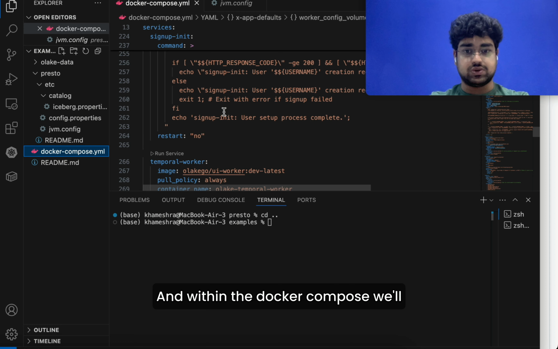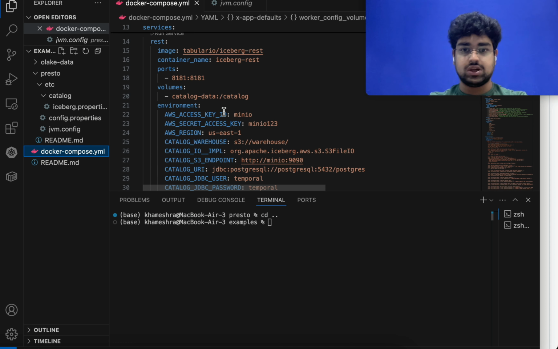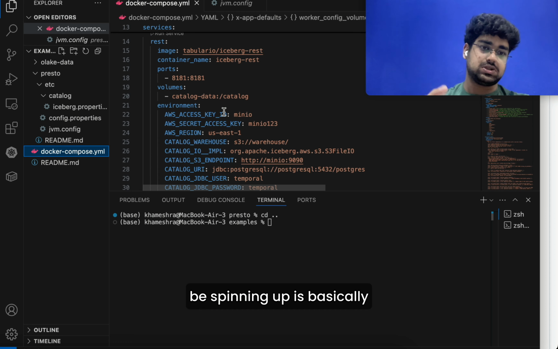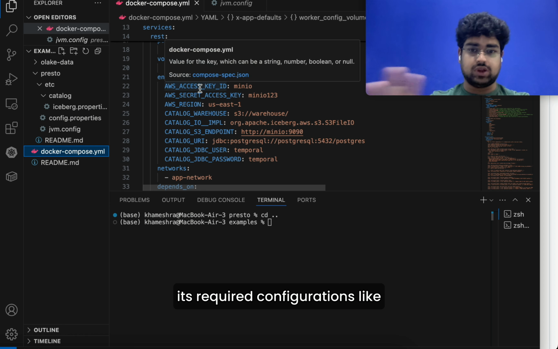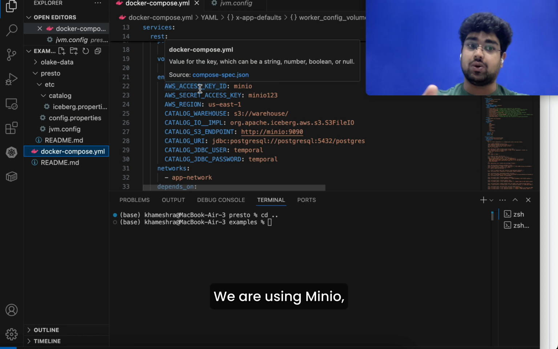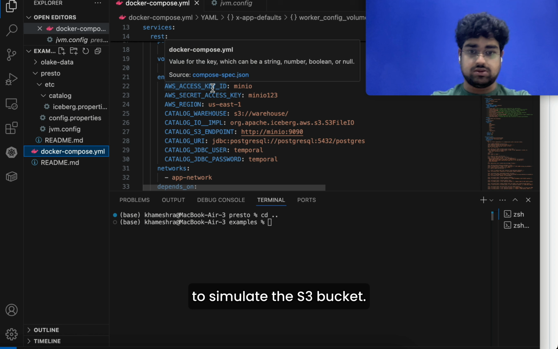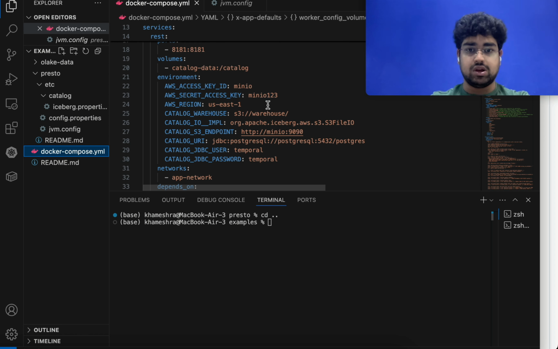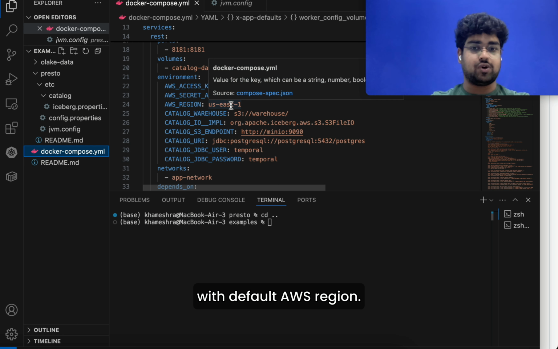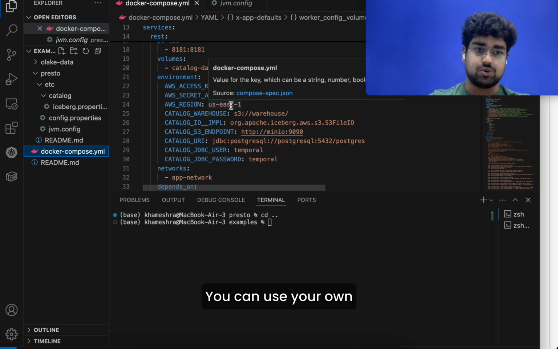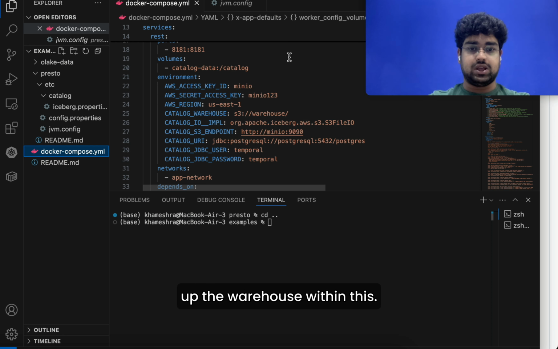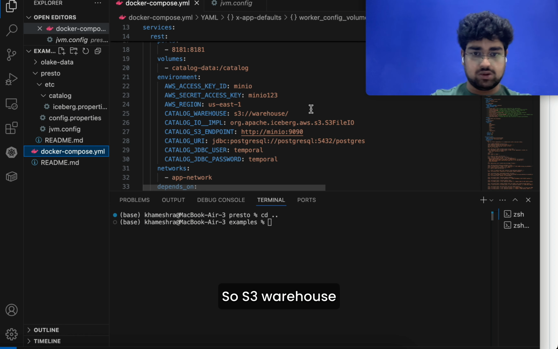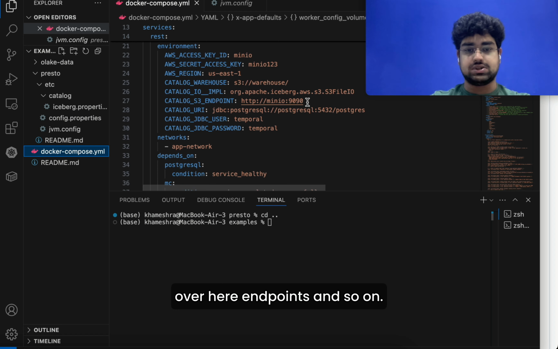And within the Docker Compose, we'll be spinning up multiple services. The first service that we'll be spinning up is basically an Iceberg REST with all its required configurations like AWS keys and all. We are using MinIO to simulate the S3 bucket. So you can see MinIO over here with default AWS region. You can use your own endpoints to do this as well. We'll be spinning up the warehouse within this, so S3 warehouse over here, endpoints, and so on.